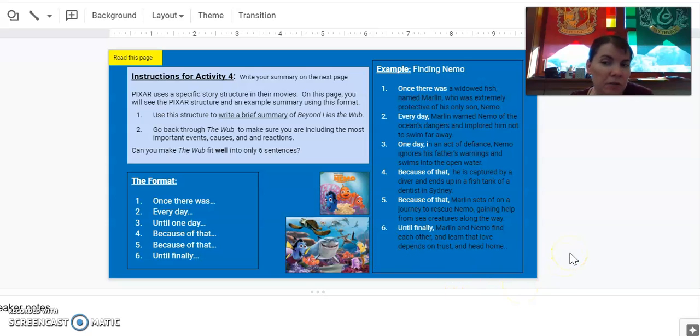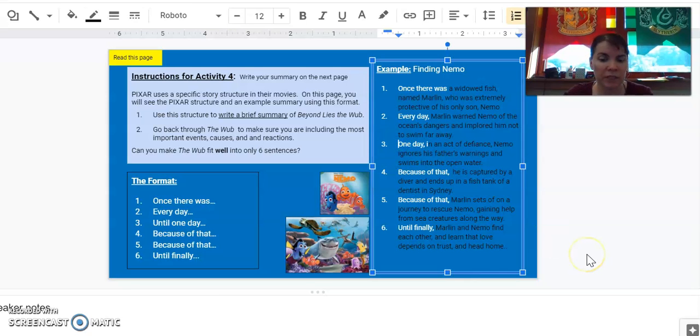Alright? So, apply this summary to the wub. Once there was, every day they would blah blah blah, until one day, let's put the infill there. And because of that, this happens. Because of that, this happens until finally.